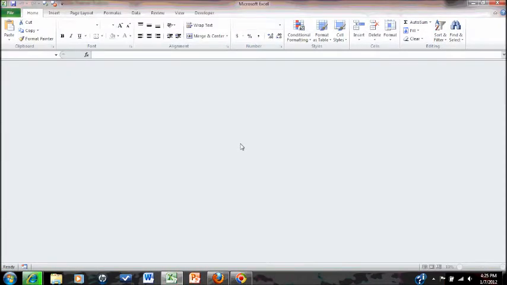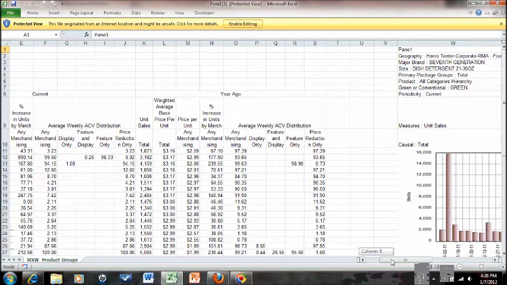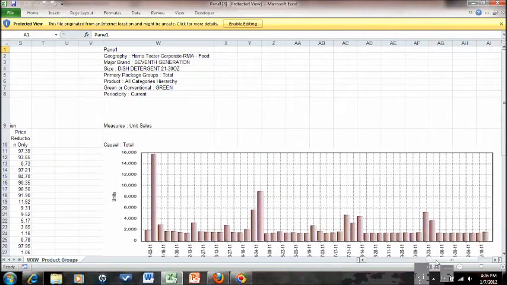Exporting this to Excel. Again, you have unit sales, the base weighted average price, the ACV total and on merch, and also a consumption chart showing you performance trends.